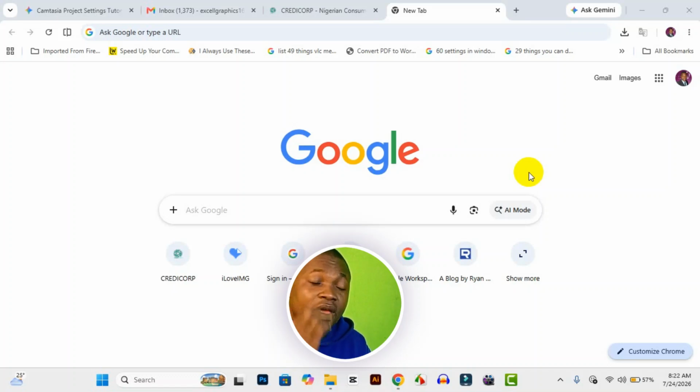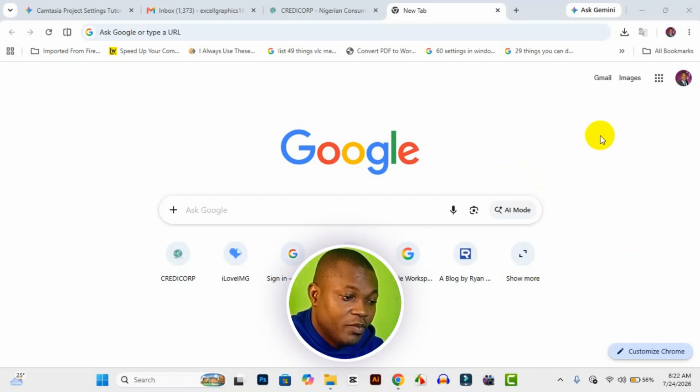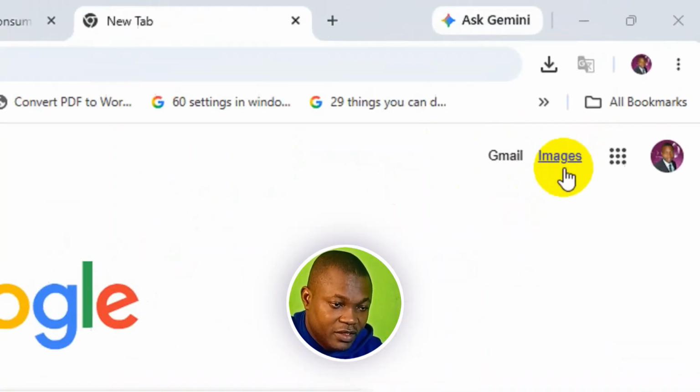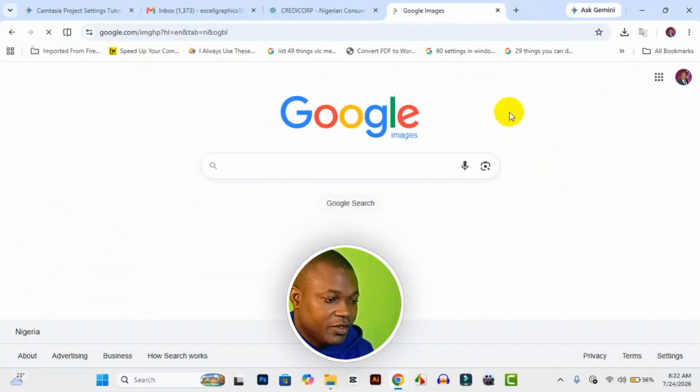And in today's video, I will show you how to Google search any image by a different color of your choice in Google search. Let me show you how. The very first thing you want to do is open up your Google search, and you want to make sure you come to the top right here. Click on images, and it's going to take you right here.